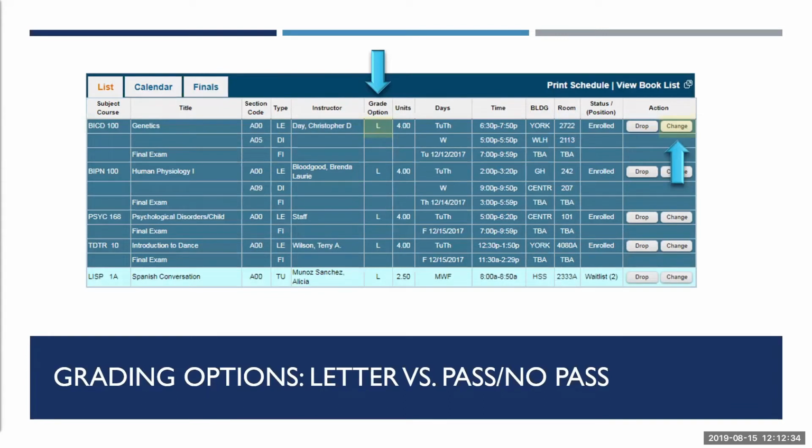Grading options. Pass no pass versus letter grade. When you enroll in a course, you will choose a grading option. A letter grade is required for most Revelle GE and major requirements, and that letter grade will factor into your UC GPA. The pass no pass grading option does not factor into your UC GPA. Please note, you will need to receive the equivalent of a C- grade to earn the pass in a course you're taking for pass no pass.